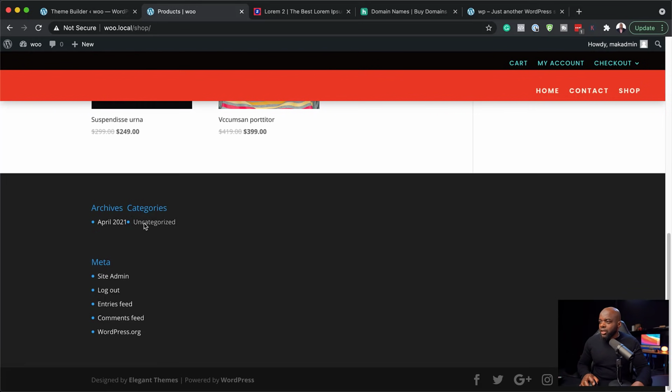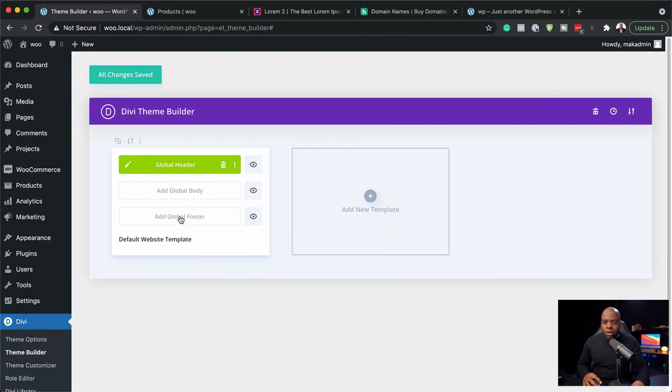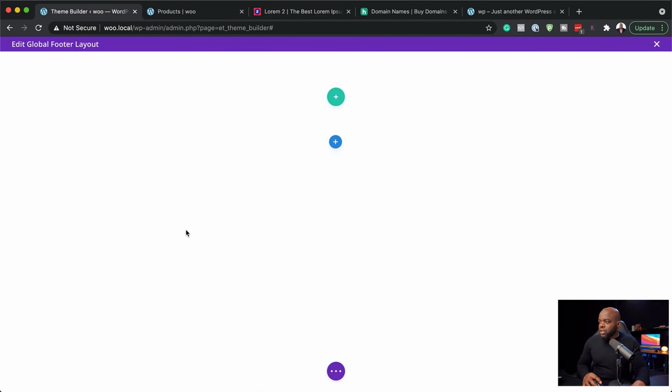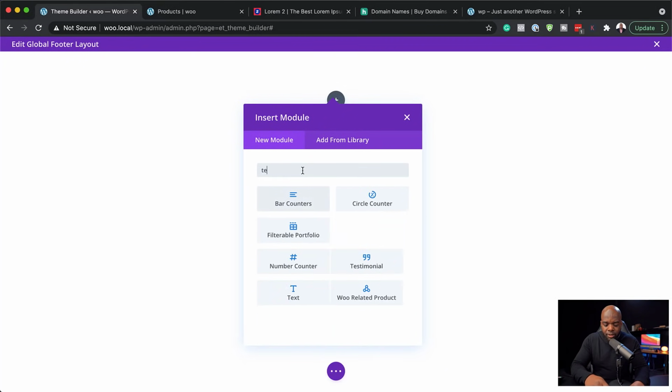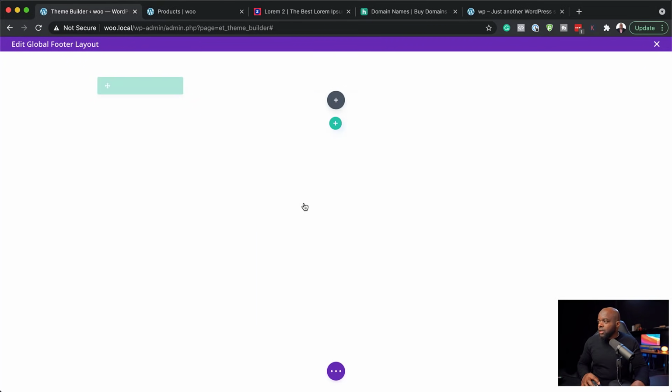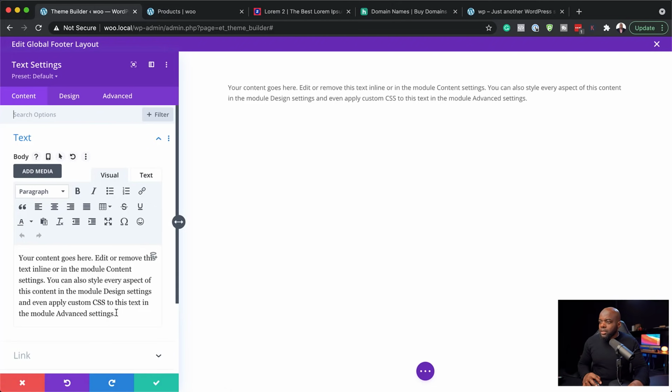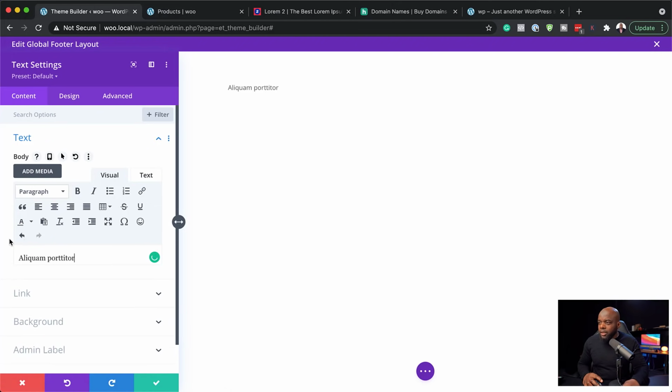The next step now is to work on our footer because as you can see, this doesn't look great. So let's go ahead and fix that quickly. So I'm back over here now in my theme builder. I'm going to click now on add global header, build global footer. I'm going to build this from scratch. So I'm going to start with a single column here and we're going to add a text module and select that. So let's start by adding a title in here.